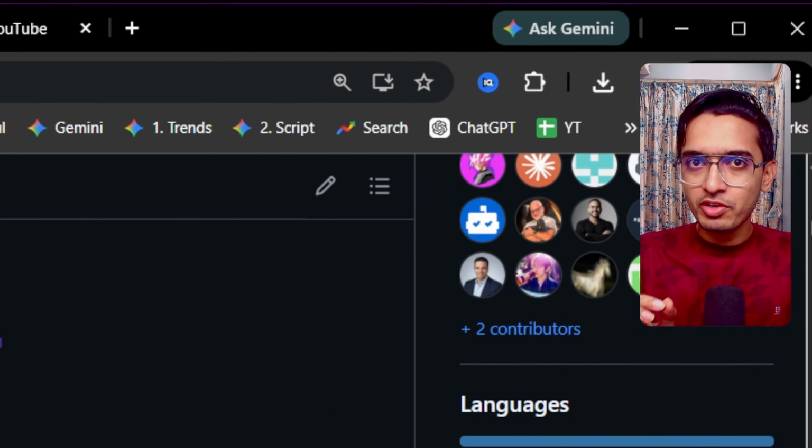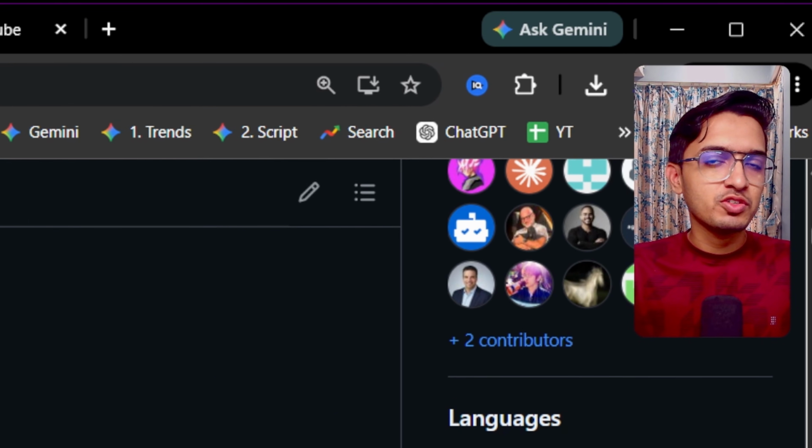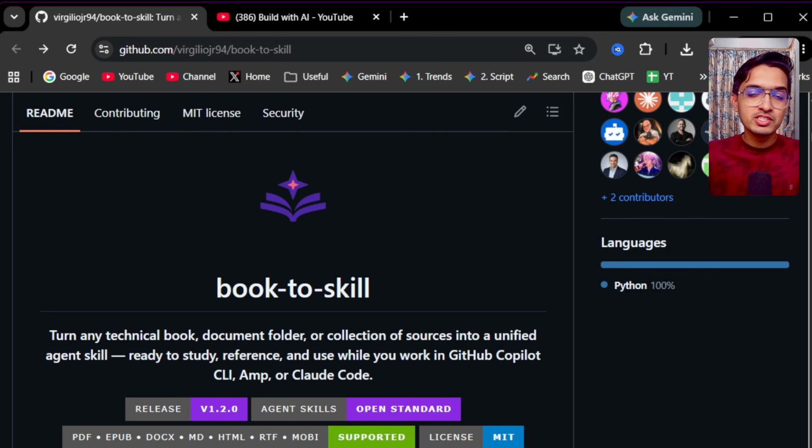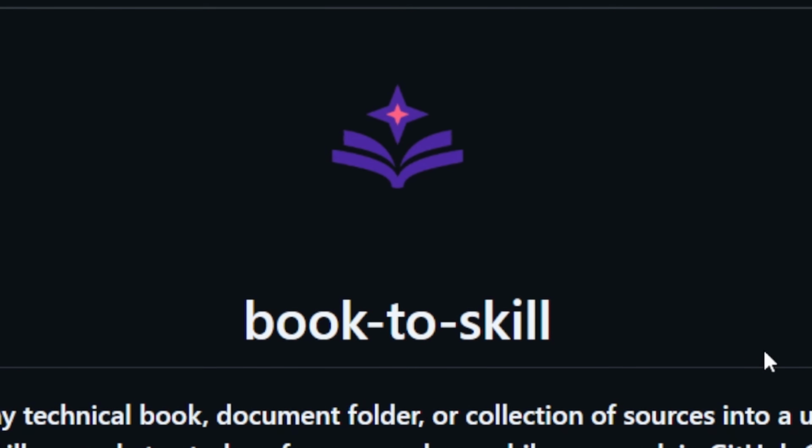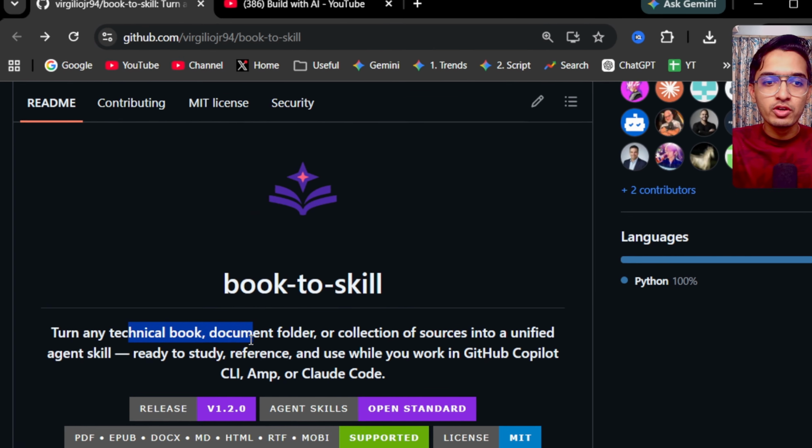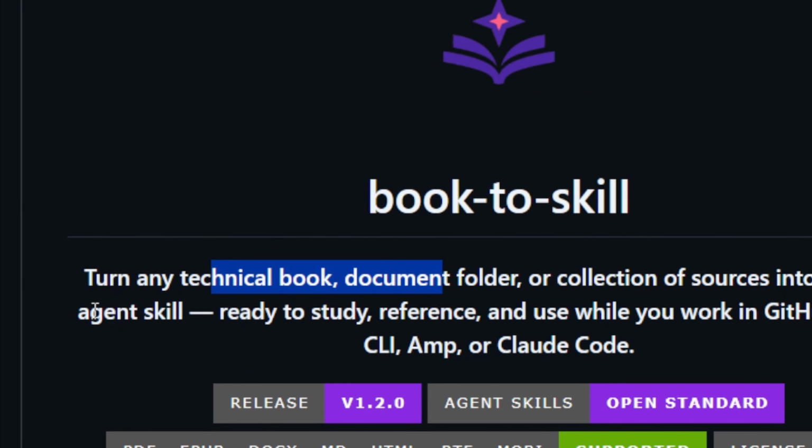Dumping a huge technical or academic PDF into your AI agent wastes a lot of tokens. And in the next session, if you want to reference the same documents, the AI agent completely forgets it. To solve these issues, we have the Book to Skill tool, which can convert any technical book or academic document into a directly usable agent skill.